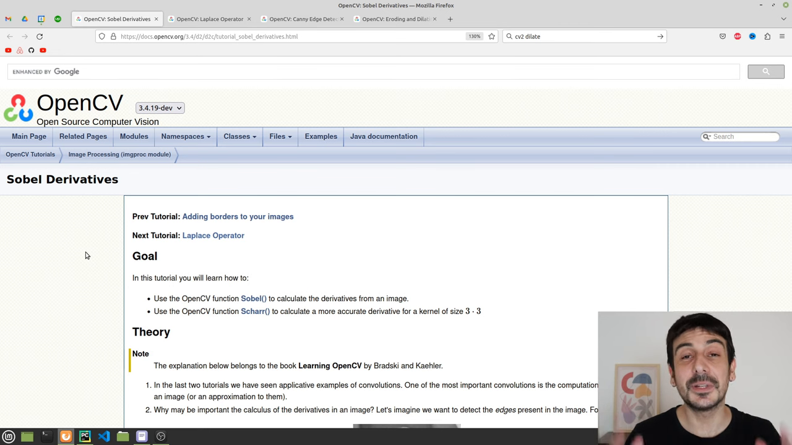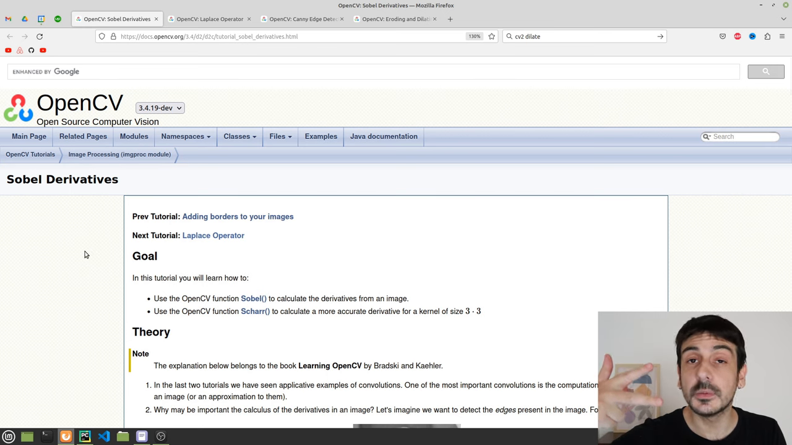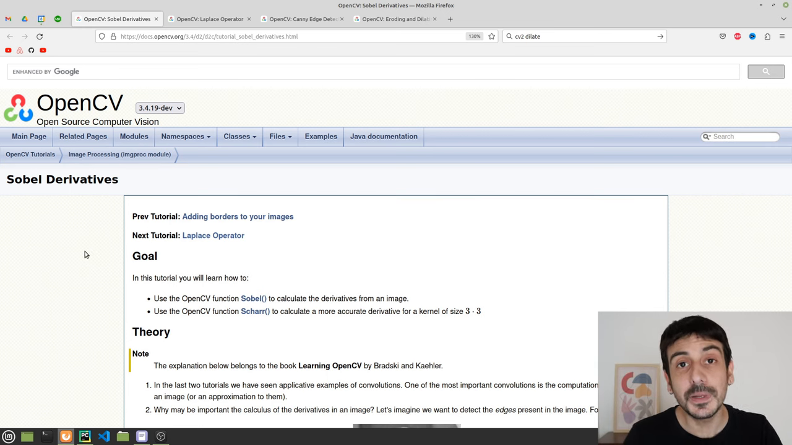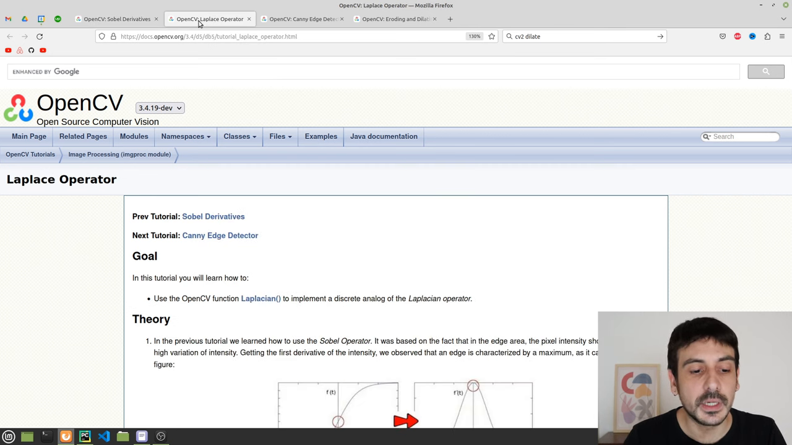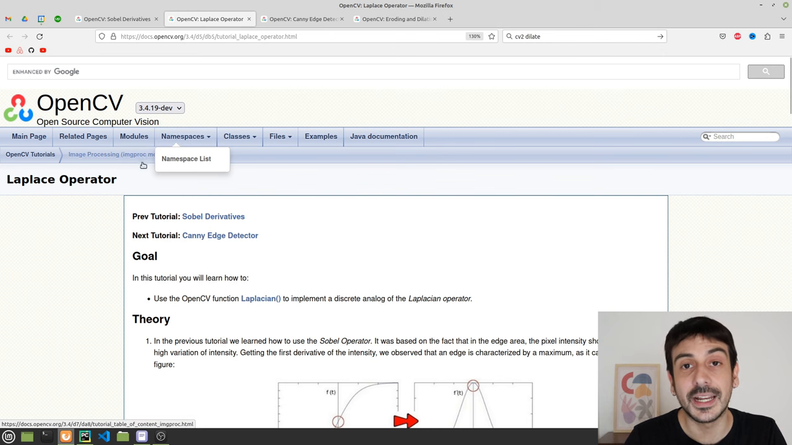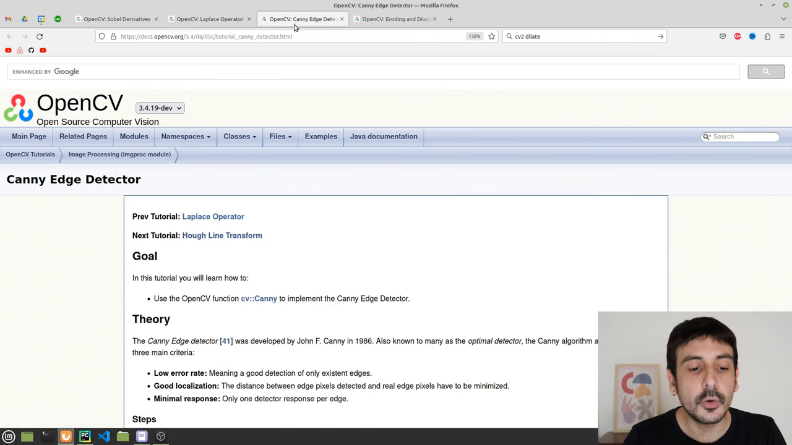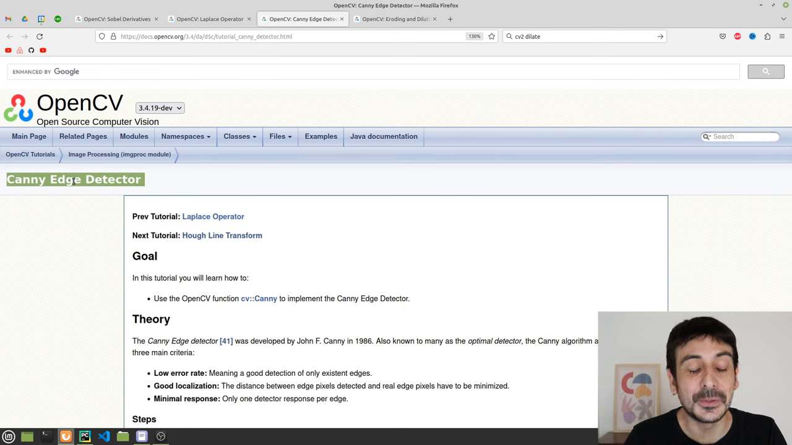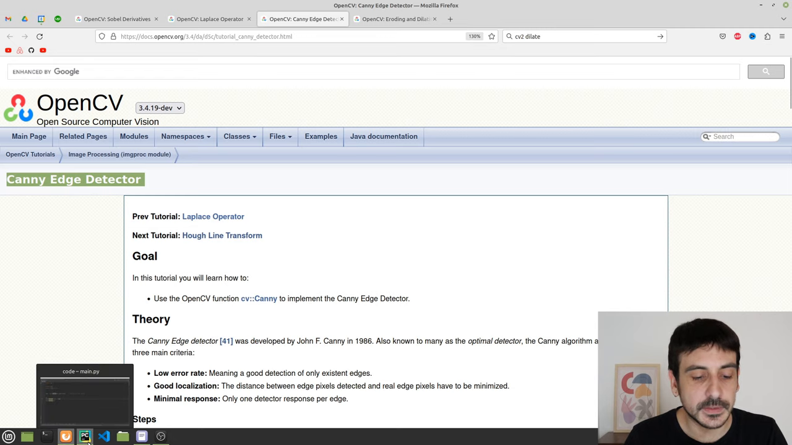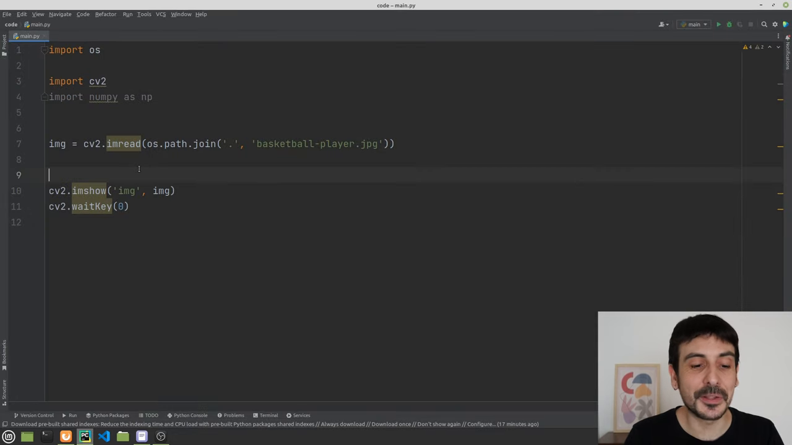So let's see how we can implement an edge detector using OpenCV. There are three different algorithms you can use in OpenCV in order to implement an edge detector. One of them is the Sobel operator, the other one is the Laplacian operator, a Laplacian edge detector, or you can also implement a Canny edge detector. And this is exactly the type of edge detector we are going to do in today's lesson, so let's get started.